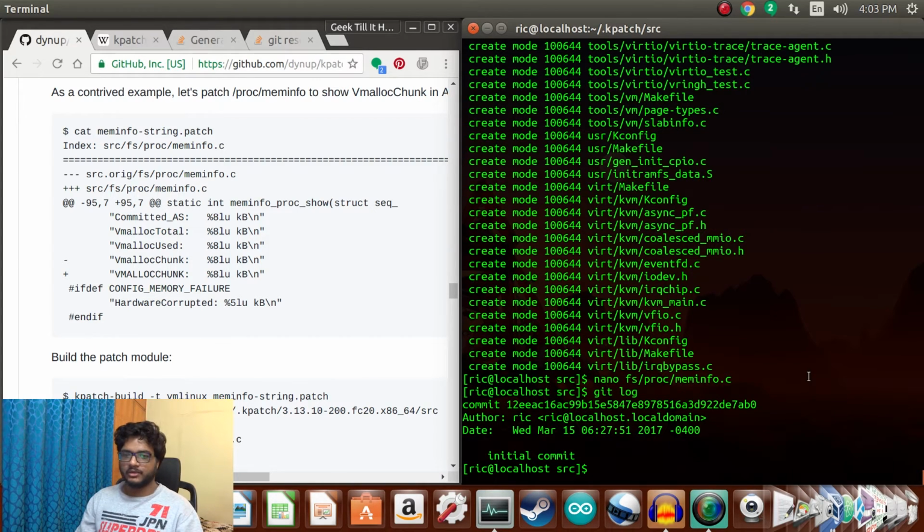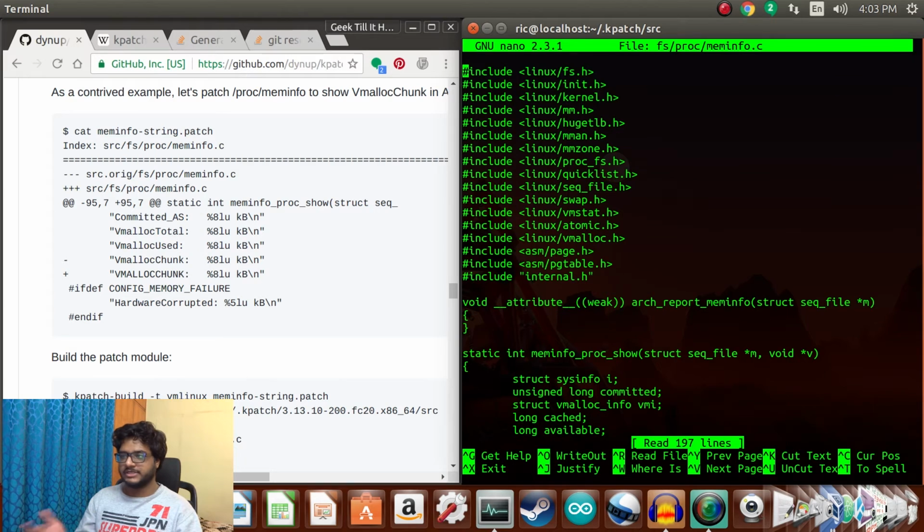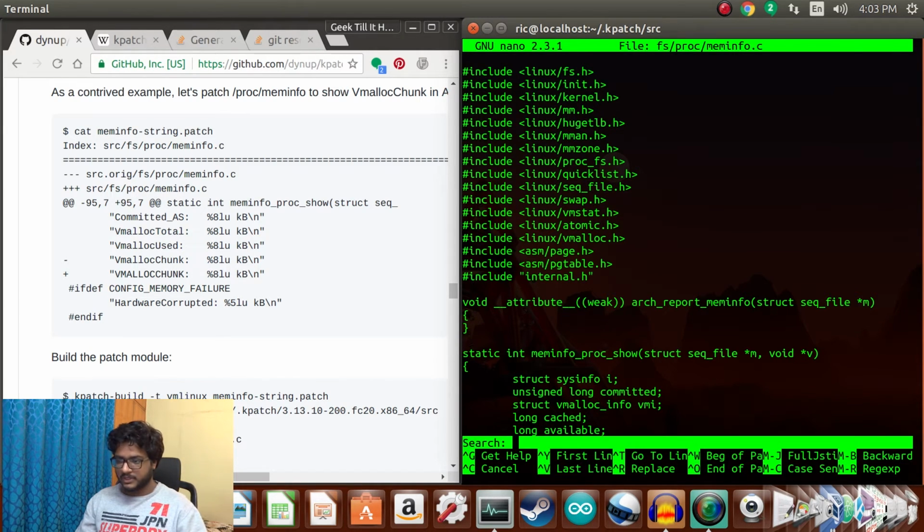And then now we can go ahead and make our changes to the repository, and we will be changing, of course, the meminfo.c file. And let's just find our line to change.